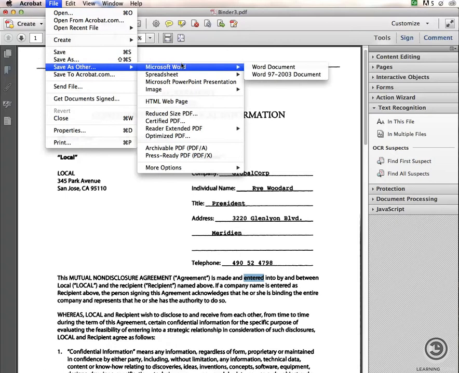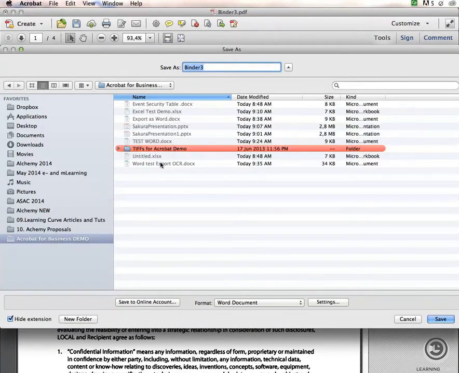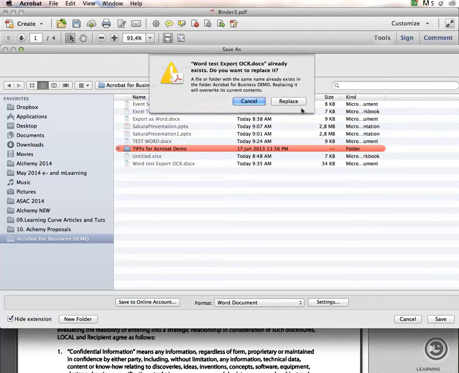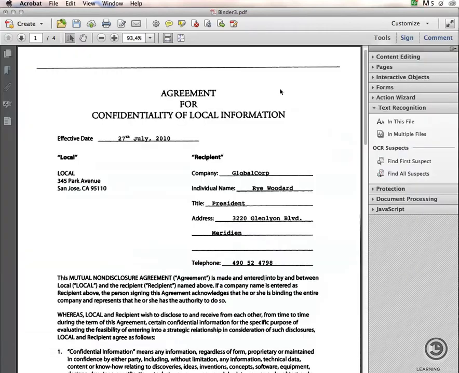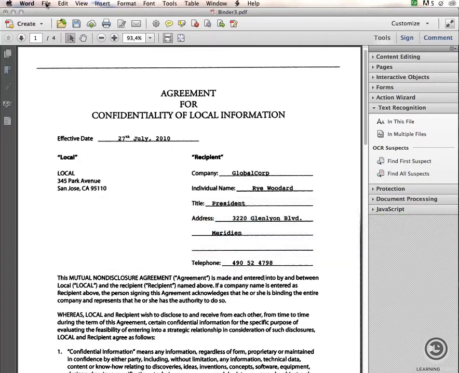using Save as Other, and in this case we will select Microsoft Word and Word Document. I'll drop it into the folder on my desktop and give it a name and click on Save. All that remains now is to navigate to Word and open it up.